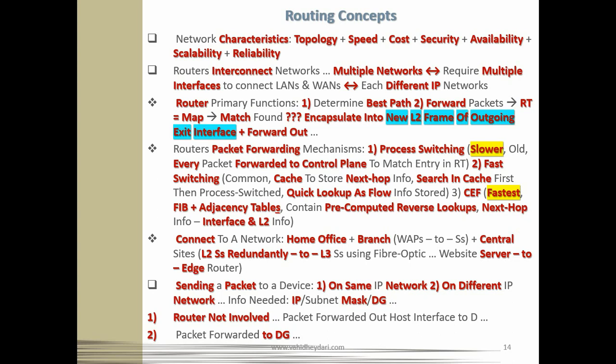Unlike previous forwarding methods, the use of these two tables makes CEF the fastest packet forwarding mechanism in place. It contains the pre-computed lookup, meaning that we don't need to do the recursive lookup for every packet anymore, because we have next hop information, interface, and layer 2 or data link layer information in hand, and therefore we don't need recursive lookup anymore.